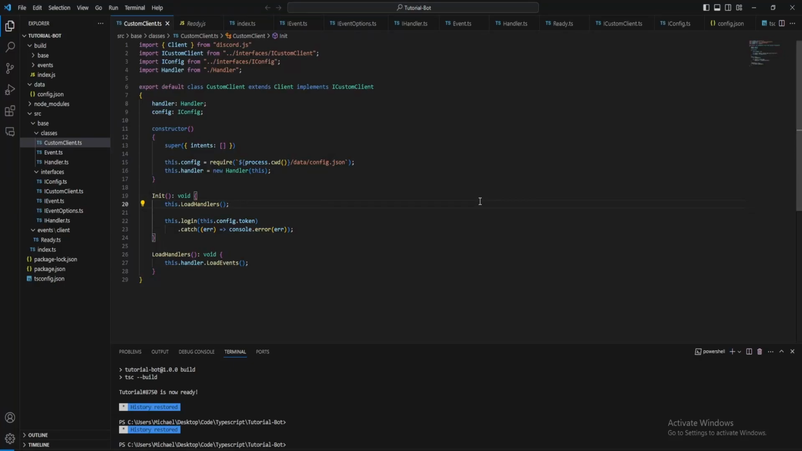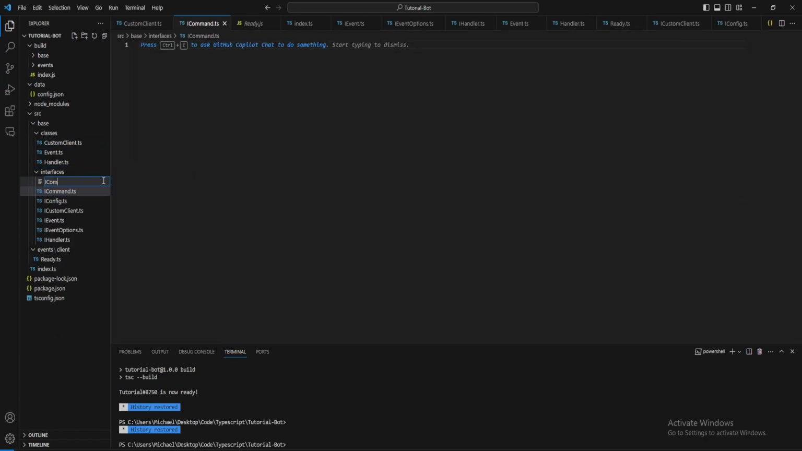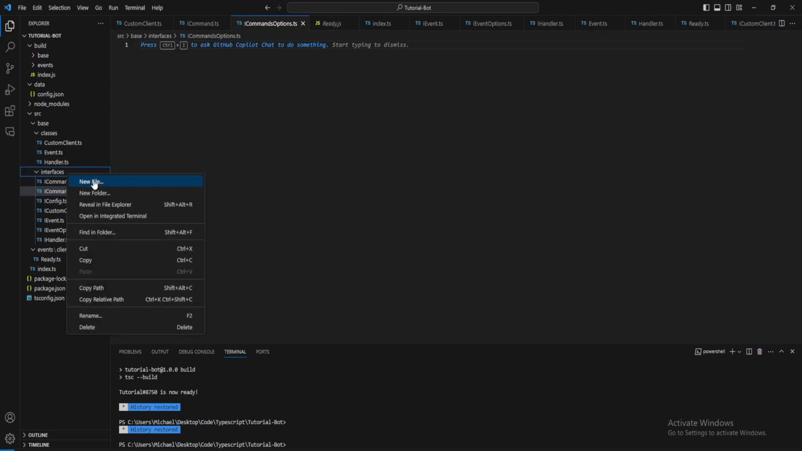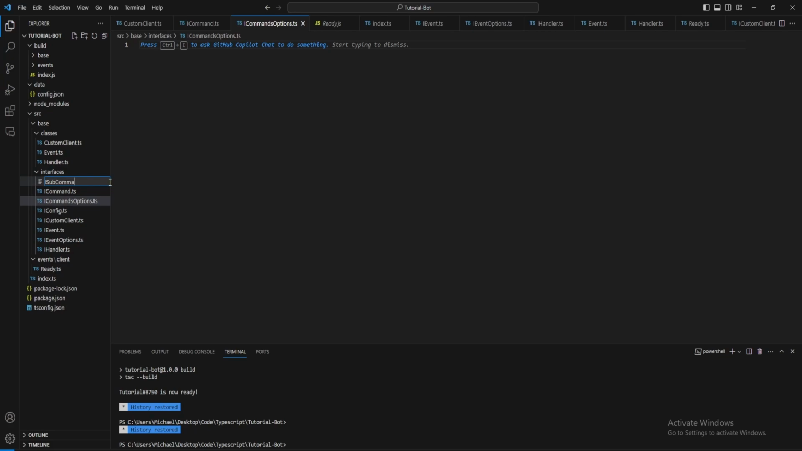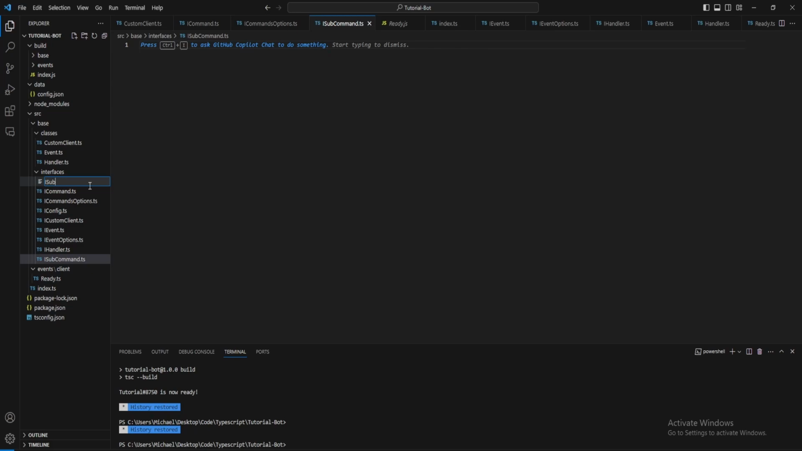Following along from the last tutorial where we created the event handler, today we'll be creating the command handler, which will also include subcommands. So first of all, we want to create an iCommand interface, and then iCommand options. Then we also want to do this for subcommand, so iSubcommand, then iSubcommand options.